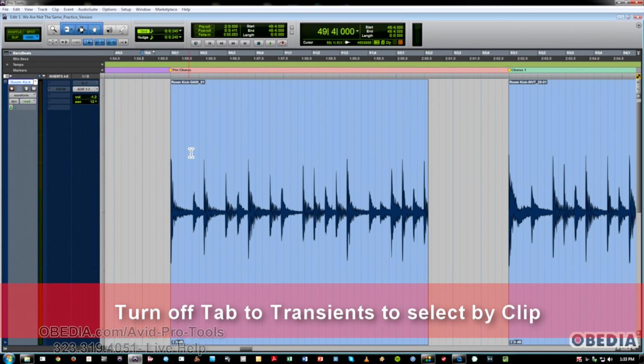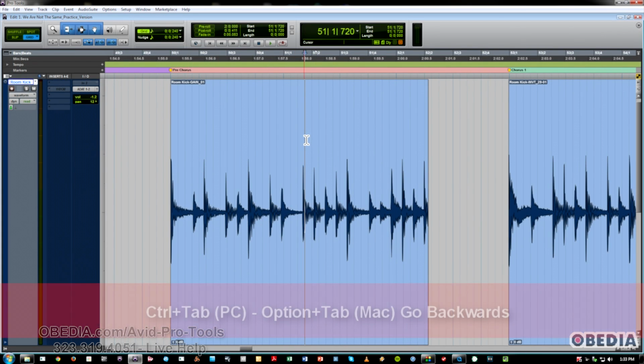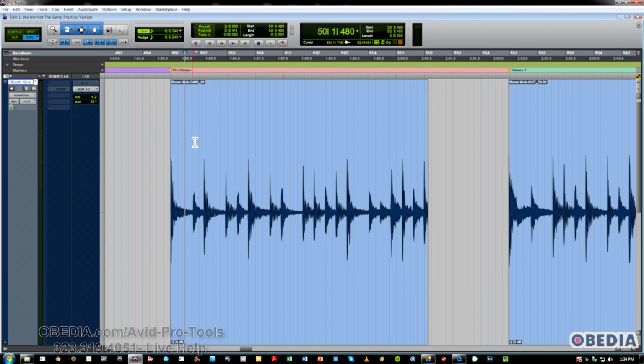Now on the PC, using Control is the equivalent of going backwards. So Tab would be forward, Control+Tab would go backwards by either clip boundaries or by transients, depending on whether you have tab to transient on or off. On the Mac, that would be the Option+Tab key. So you can do Control+Shift+Tab.